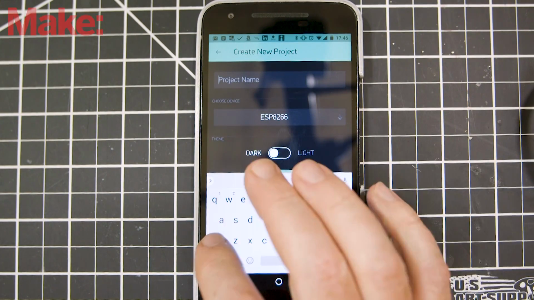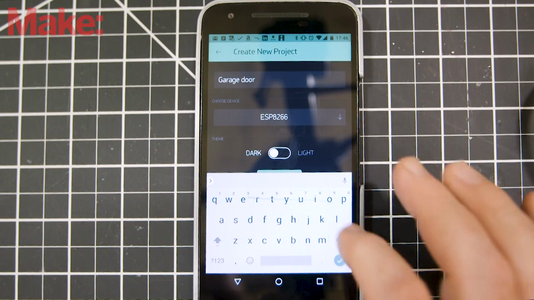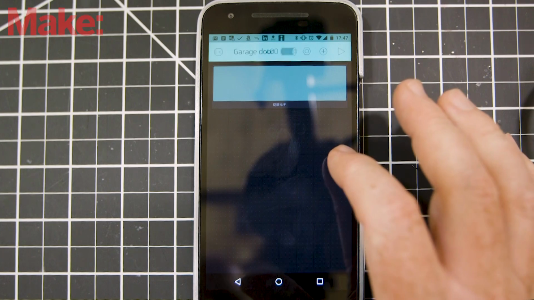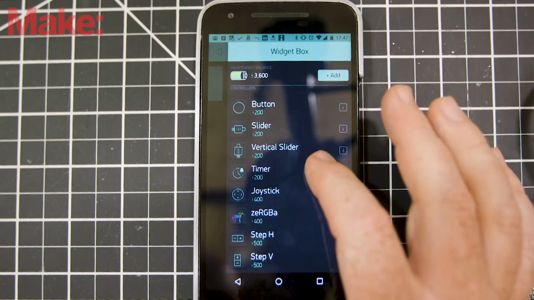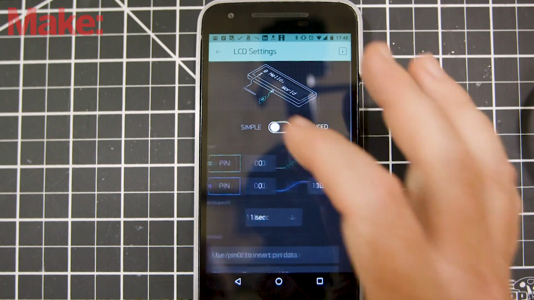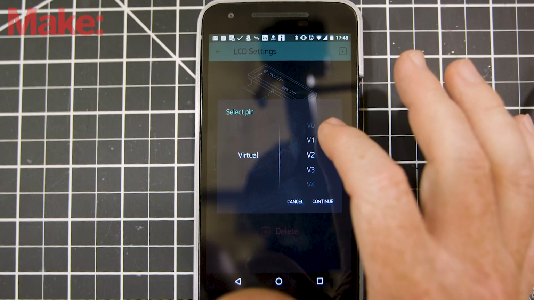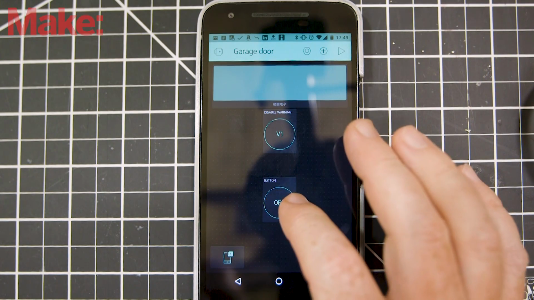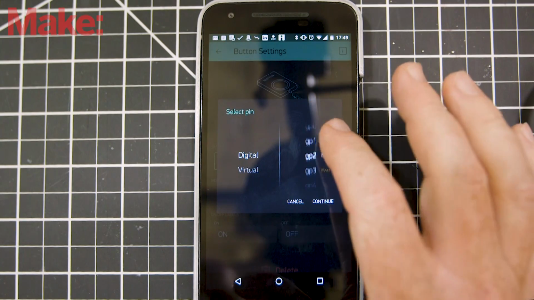Next, let's set up the program in Blynk. Create a new project and give it any name you like. Now we're going to add a few widgets, an LCD display, a phone notification, and 2 buttons. For the LCD screen, set its toggle to advance and its input to pin V3. One of the buttons will be used to open and close the garage door. Leave this as a push button switch and connect it to GP14.